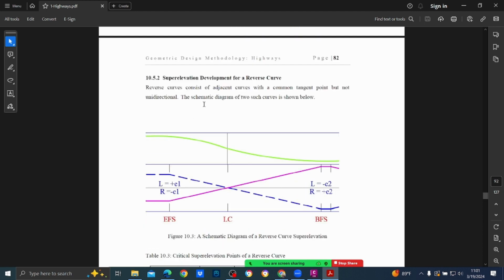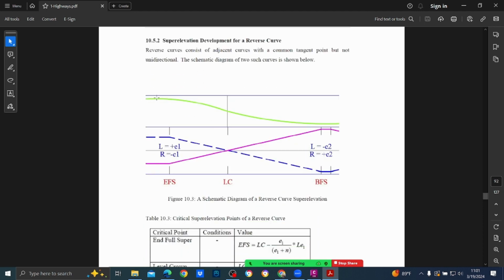Now, when it comes to reverse curve, this is clockwise direction. This is anti-clockwise direction. Now for the clockwise direction, which side should be elevated? Left. Okay, in anti-clockwise direction, right. Then what happens? Can you see that super elevation directions are being changed? Now at the tangent point, super elevation becomes 0. Understood?